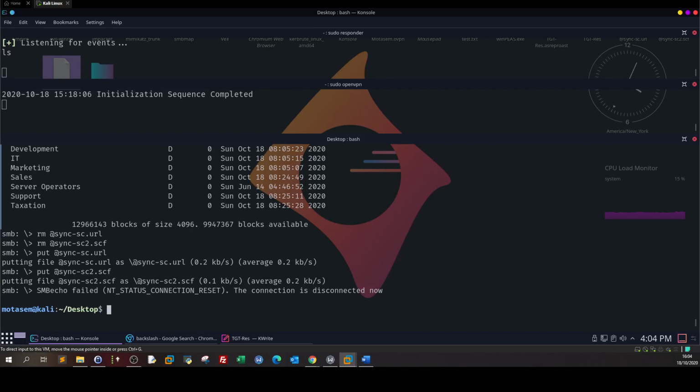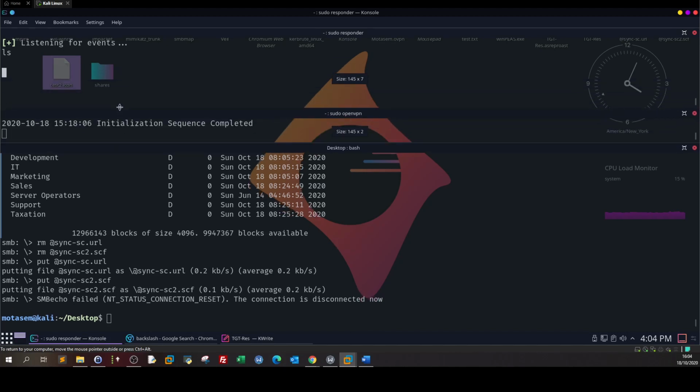Okay, so I waited long enough, but I didn't receive any hash in this case. For some reason, I couldn't identify why. It might be something to do with the connection or something. When I first did the lab, I received it rather quickly. So we're not going to wait too long.